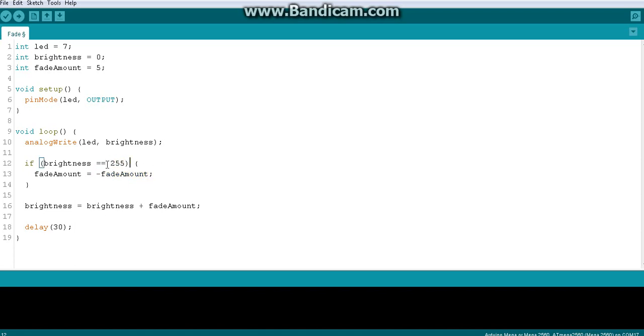Only when this reaches 255, at that time we quickly make it minus 5. The 5 becomes minus 5. Then the logic doesn't have to do anything more, because the fade amount is now minus 5. So that eventually will do something like this: 255 plus minus 5, that means 255 minus 5, so that means 250.